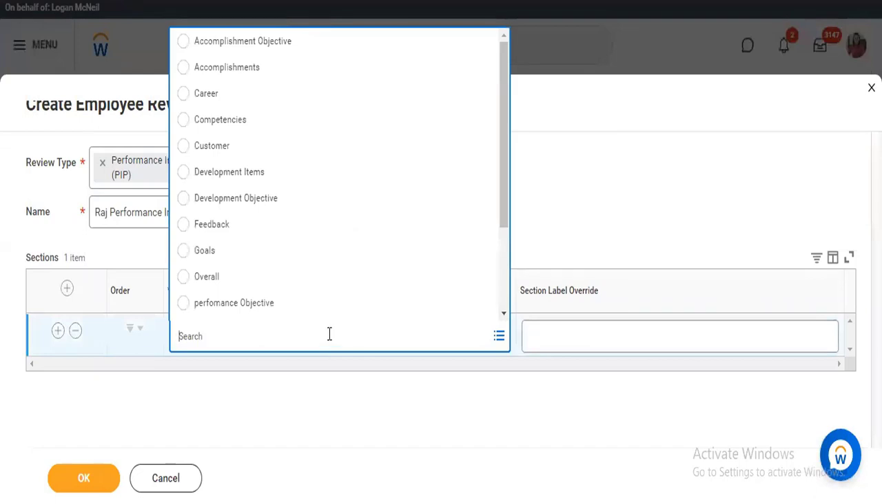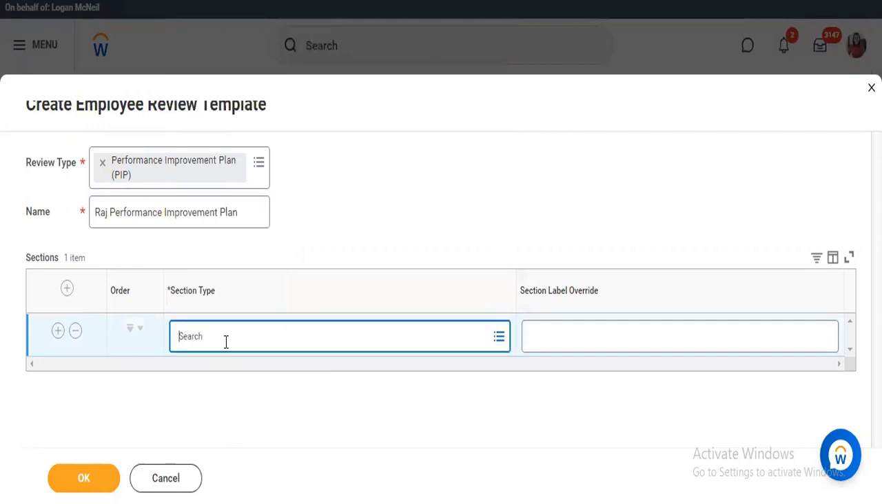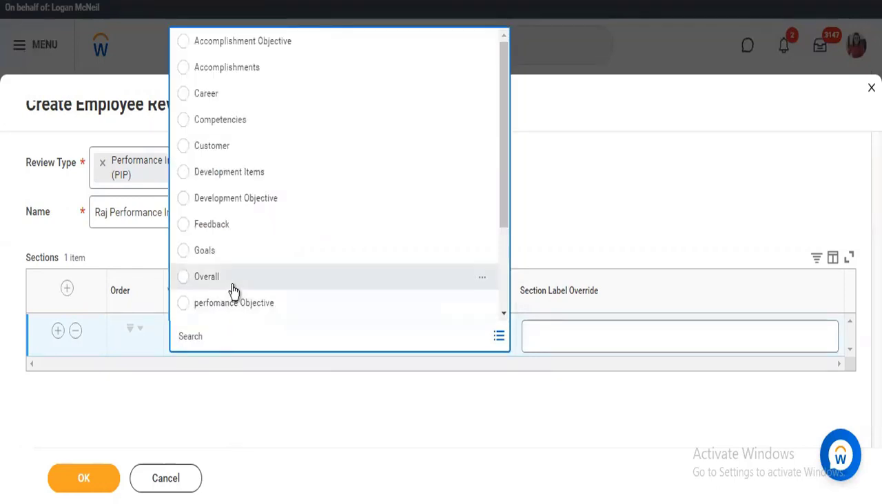So here I am creating a performance improvement plan. I can set some goals, or define some competencies, or maybe some development items. Like this, I can create a new employee review. This is how we can normally create it. I'm just randomly creating one.